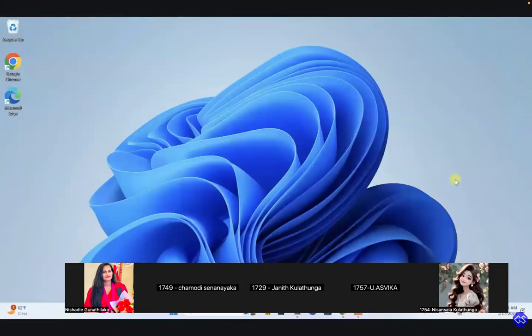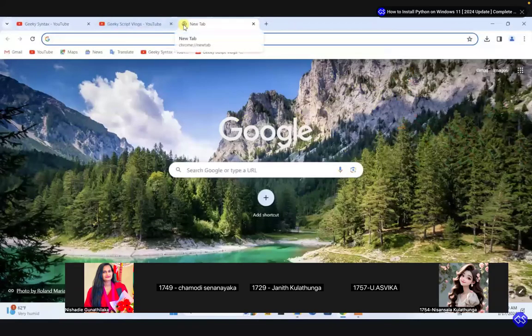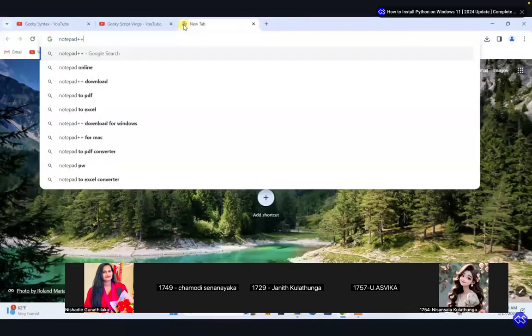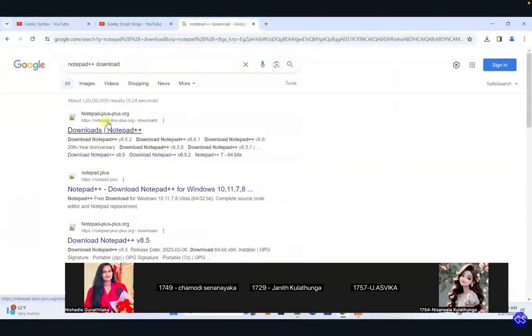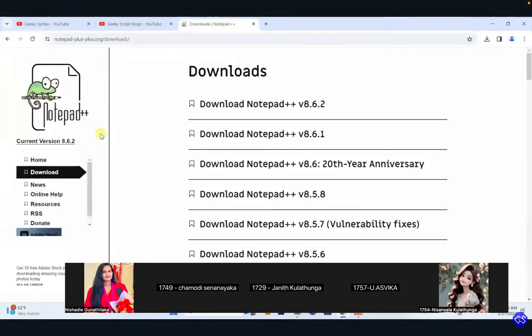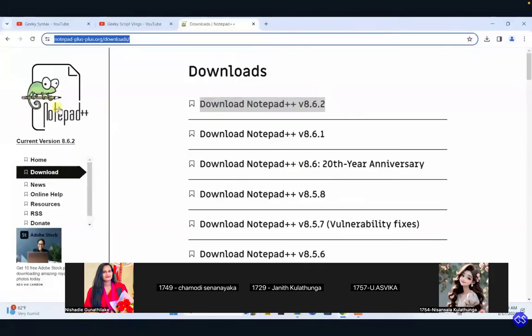Now to install Notepad++, you need to first simply go to your favorite browser. Open a new tab and simply type Notepad++ download and hit enter, and you'll see notepad-plus-plus.org as the first search result. Click on the download Notepad++ link, and you'll see that our latest version of Notepad++ currently is version 8.6.2. This official site link of Notepad++ I'm going to put right in our description, so you can directly use that link to land on this official site.